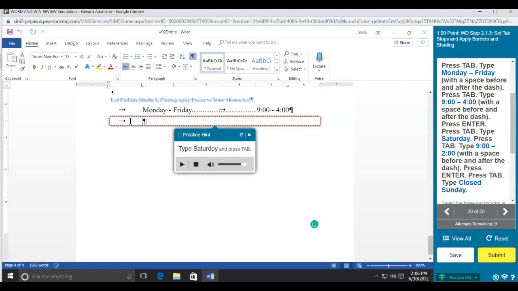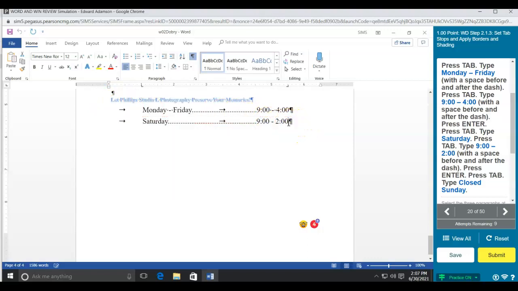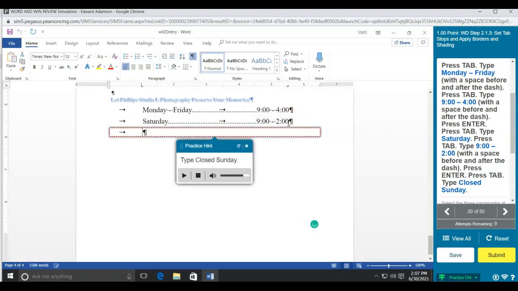Press Tab. Type Saturday and press Tab. Type 9:00, space, hyphen, space, 2:00, and press Enter. Press Tab. Type Closed Sunday.